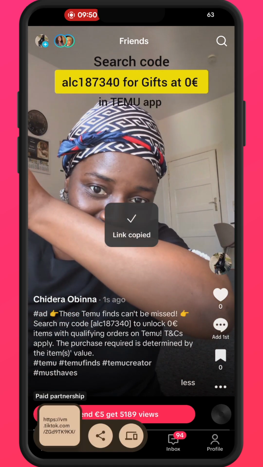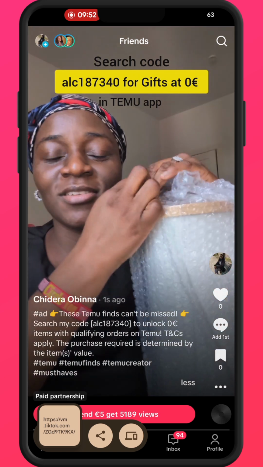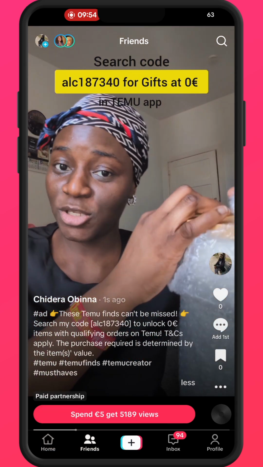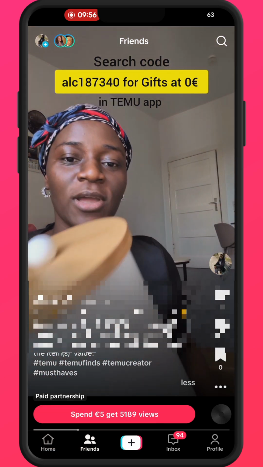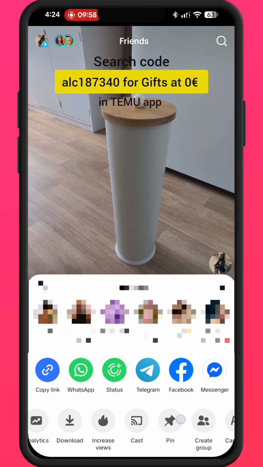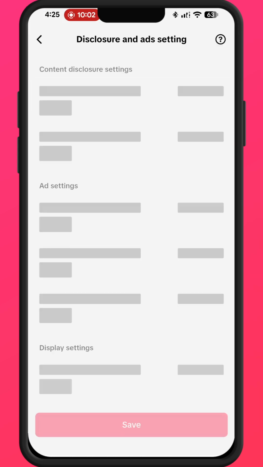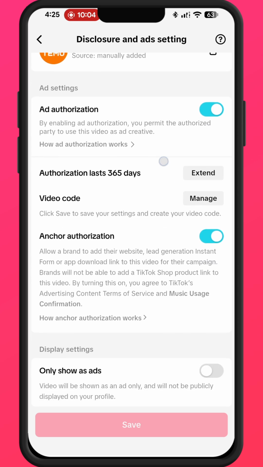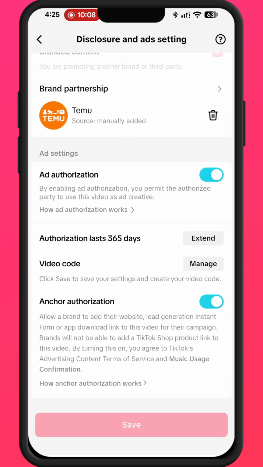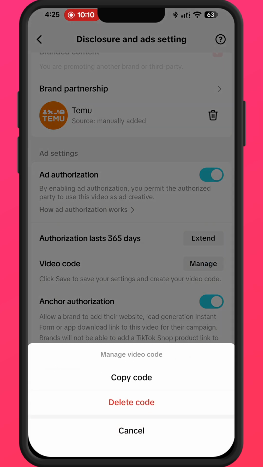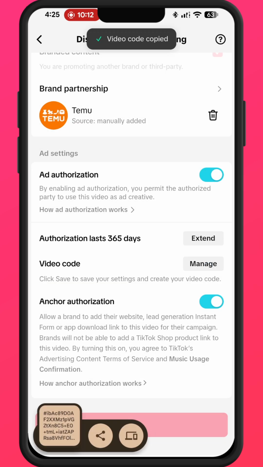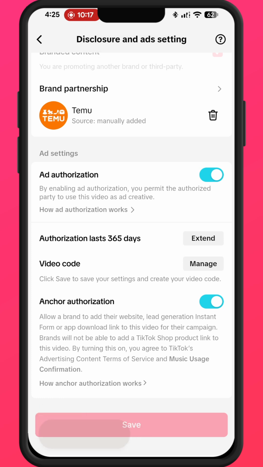Now I'll do a different video to show how to open up this one. It's something you can use to store your authorization code, okay? If you also want to copy the authorization code, click these three dots here. Then you scroll down, you click on settings, manage video code, and then you click on copy code, and then you paste it on your Temu influencer dashboard. That's how you add your authorization code.